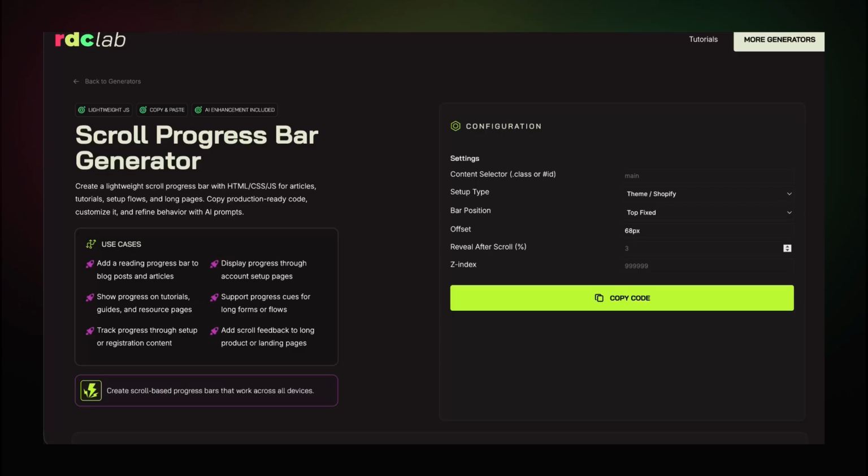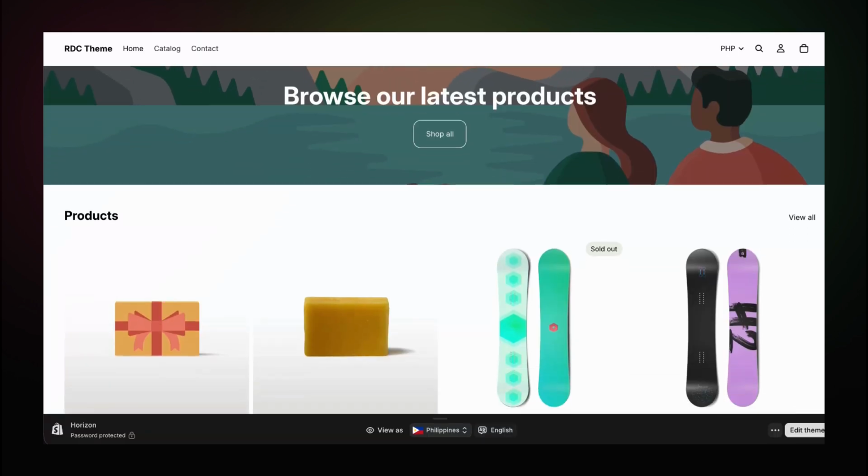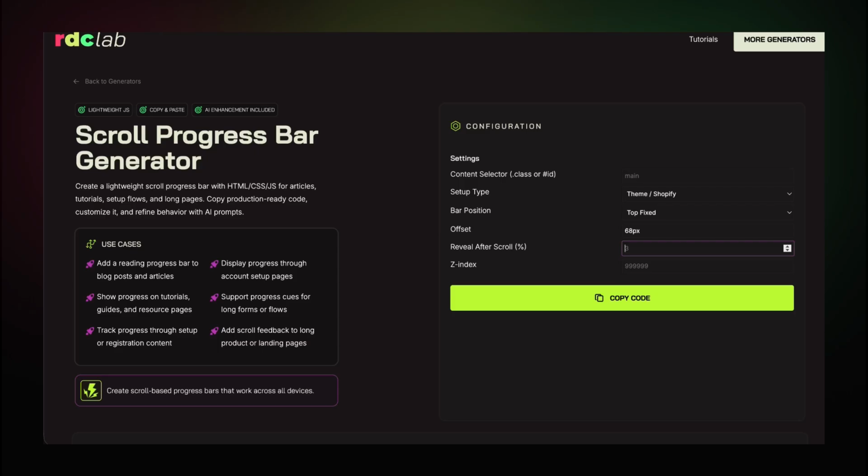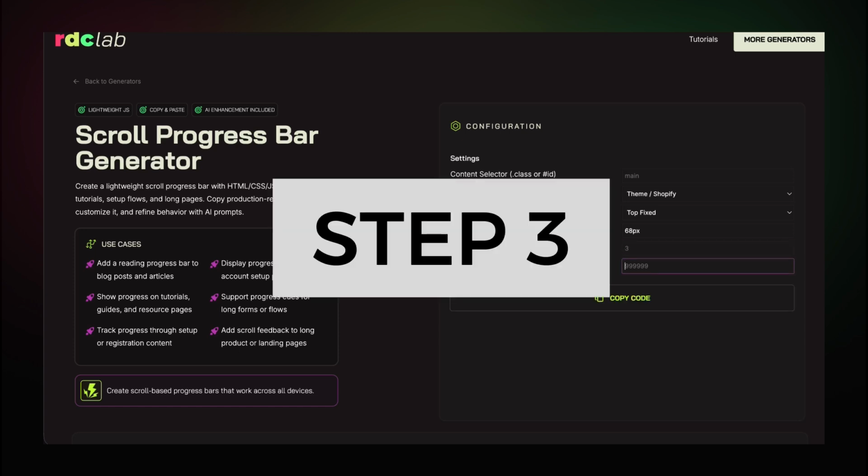And reveal after scroll, it depends on how you want it to behave. Like, do you want the scroll bar to appear after, say, 5% of the total height of your page? Like, after scrolling 5% of it, is that when you want it to appear? But here, in this case, we're just going to use 3%, which is the default. And so now we're ready to copy the code.